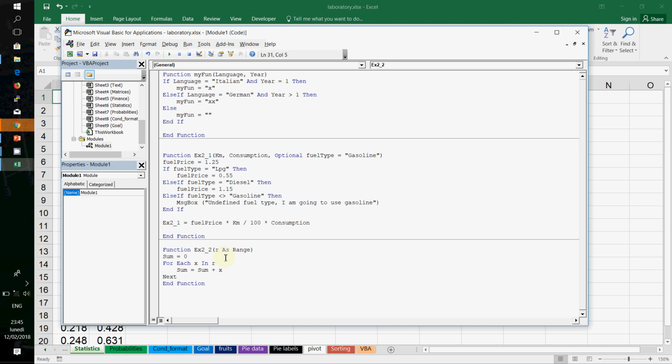So if the range r is two cells, A1 and A2, this loop will first assign to x the value of A1 and then assign to x the value of A2.